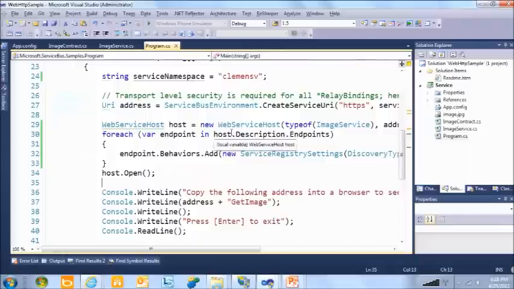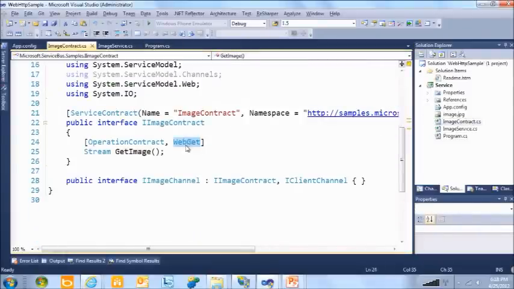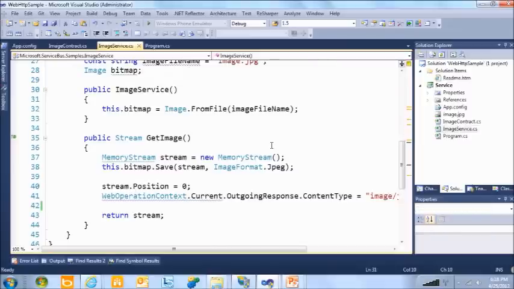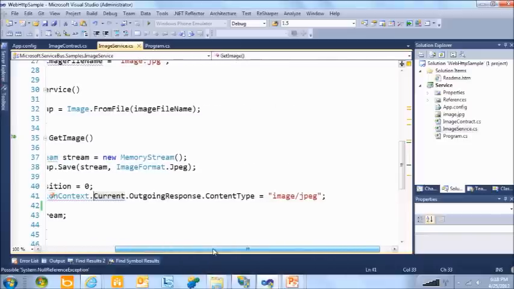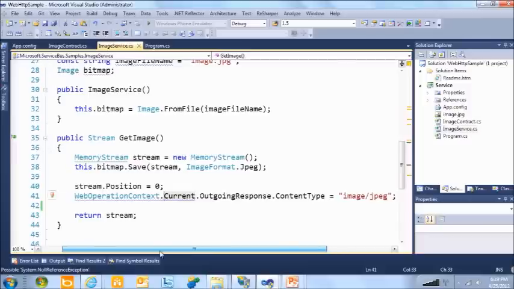So how does the code look? It's a normal WCF service. It's using the web programming model here. So it's WebGet. That's the contract. GetImage returns a stream. The service is as you would probably expect. It has a memory stream built on the cached image here, saves it to the stream, sets the stream position to 0, sets on the web operation context the outgoing response type to image JPEG, as you would expect from the REST programming model. This is not using Web API just yet, and returns the stream, and we're done.